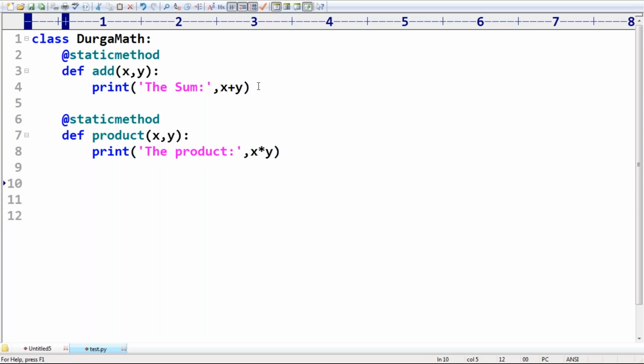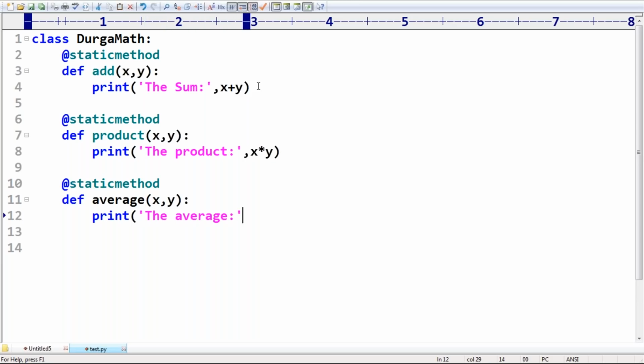Static method is also a static method. So now static method, def average of x comma y. So print of the average is x plus y by 2, like this I'm taking.